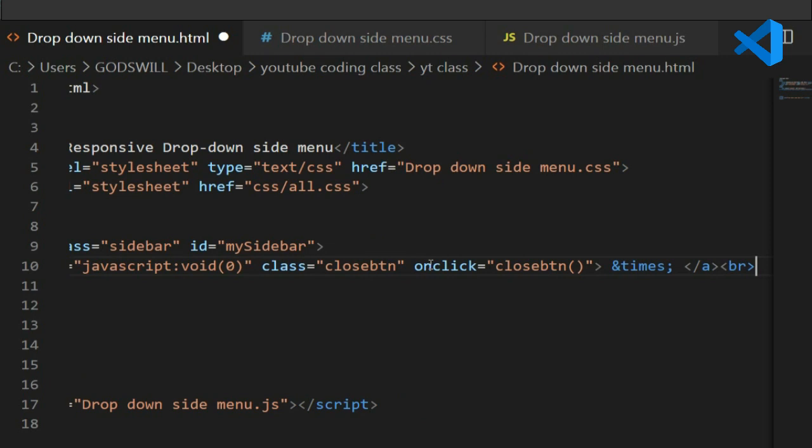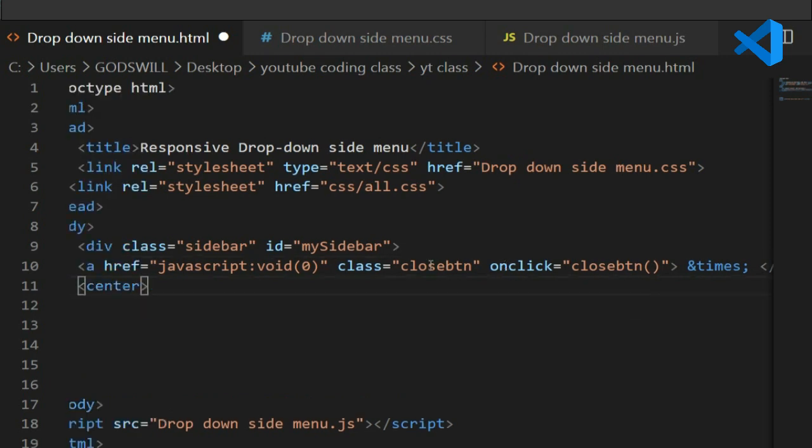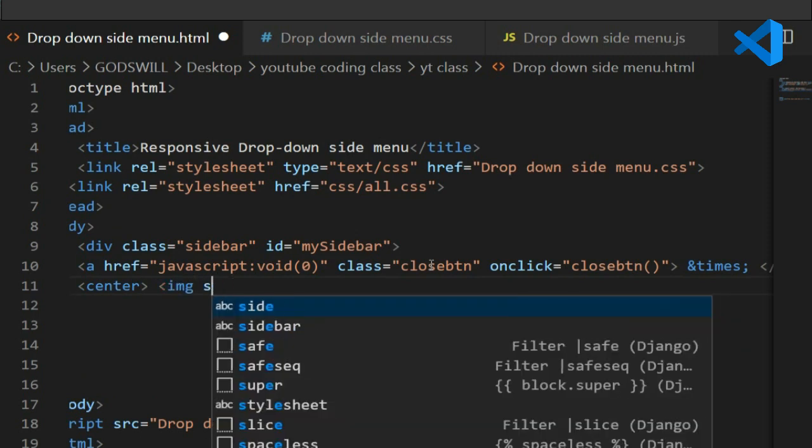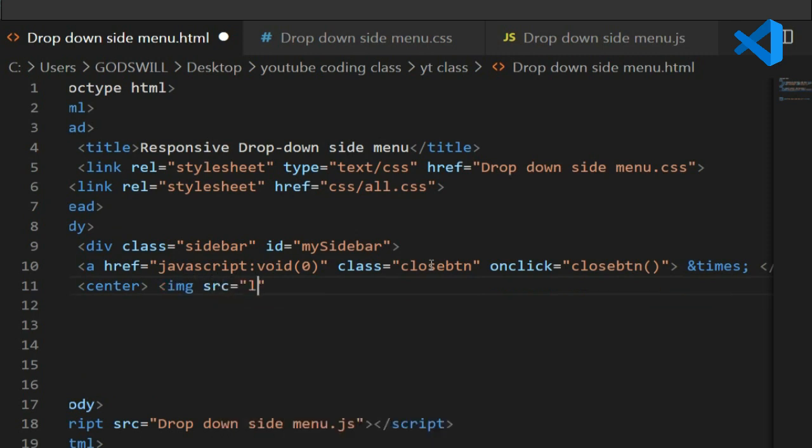So work next on the image. So the image is going to be centralized, using the center tag in HTML, then writing our image. So our image is going to carry a source of logo.png. If you have a logo, you can just add it to that. I saved the file already as logo, so I just typed in logo.png.